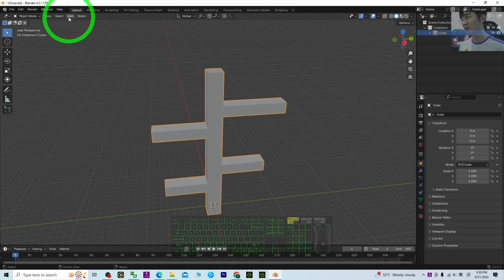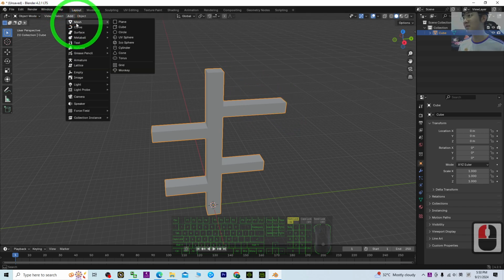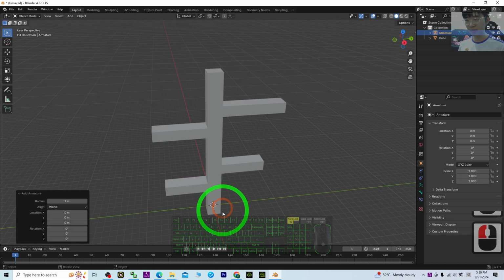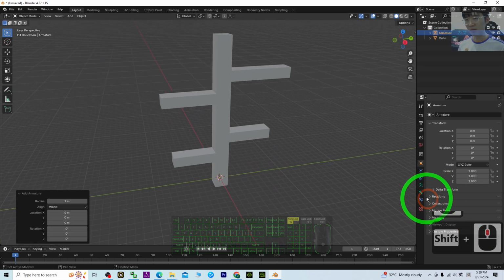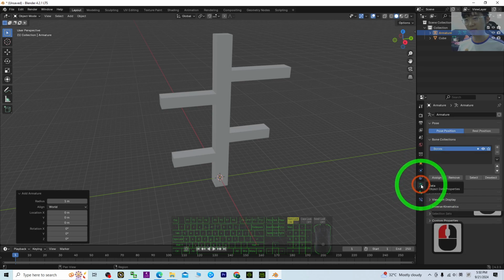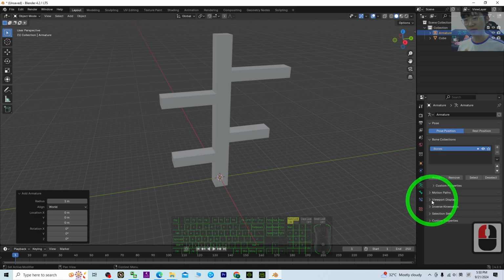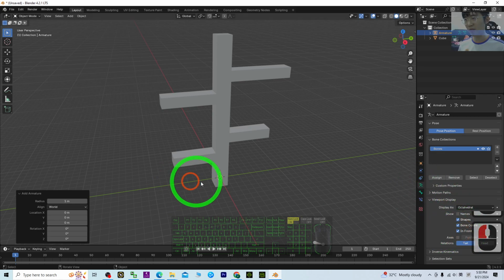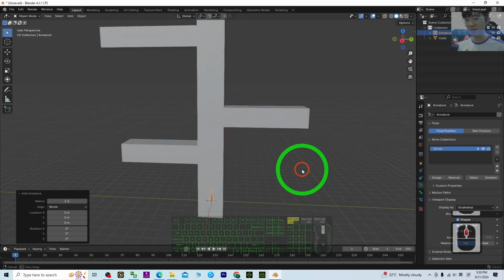The first step, what you need to do is just go and add an armature here, then go to the viewport display, the data here, viewport display, just show it in front. Now you can see your armature is in front.